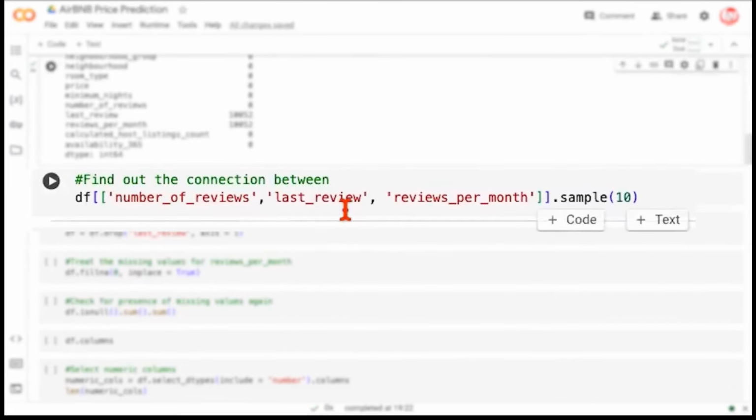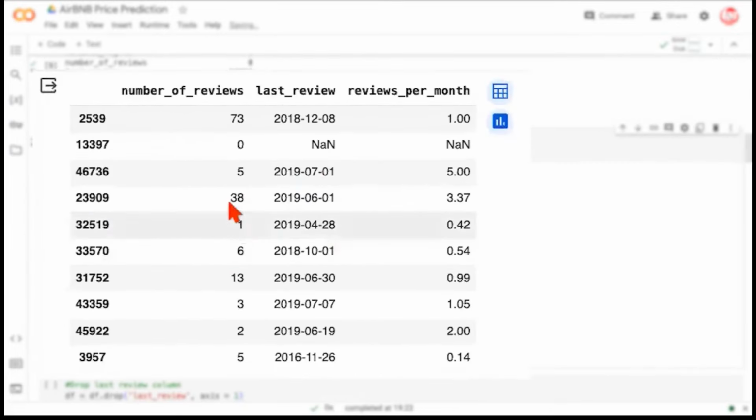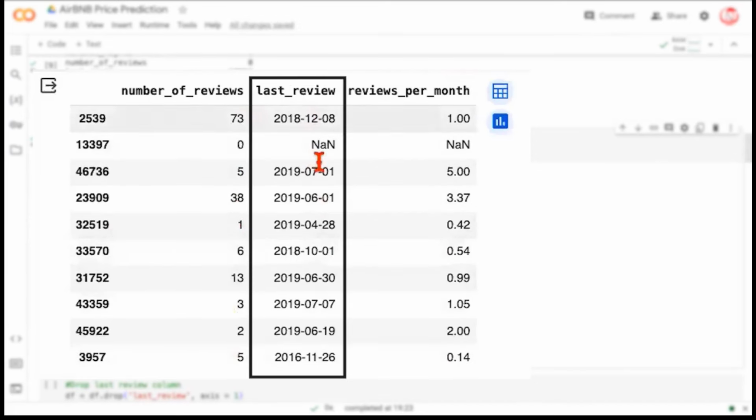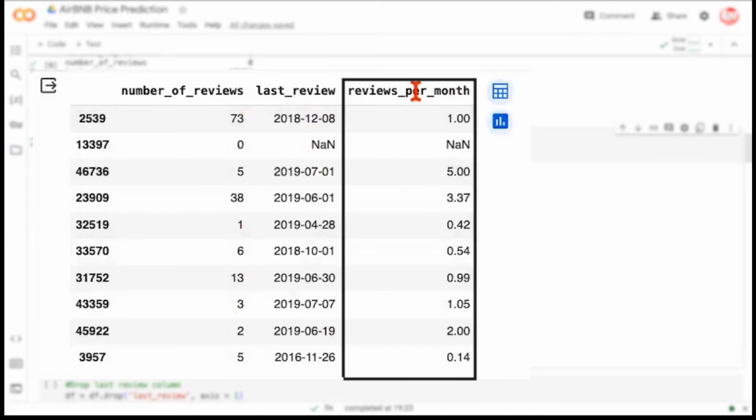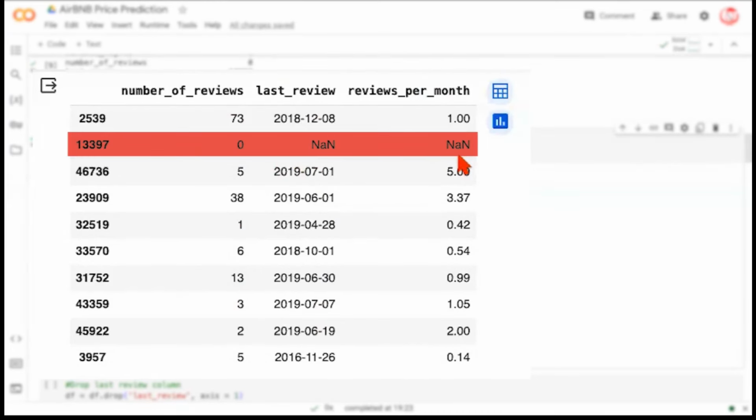So if we select three columns, number of reviews, last review, and reviews per month, and sample 10 random observations out of it, let's see what we get. So if you see, number of reviews is the count of reviews, last review is the date, and reviews per month is the number of reviews divided by the number of months for which the property has been listed, I believe. So do you observe when do we have blanks here in these two columns? When the number of reviews itself is 0.